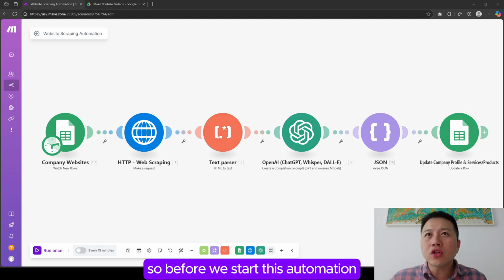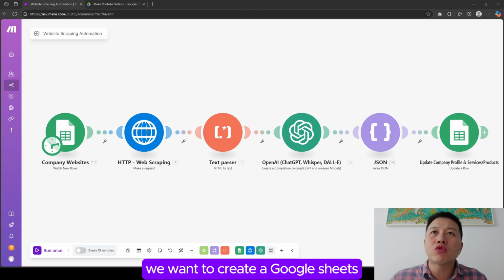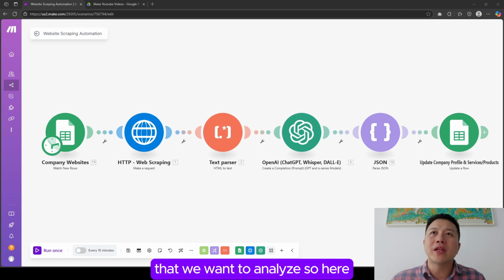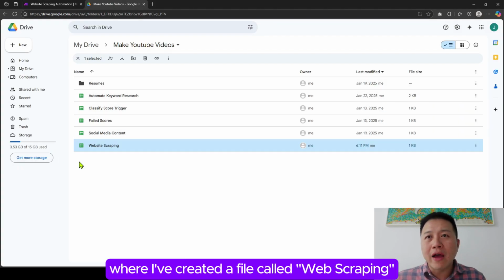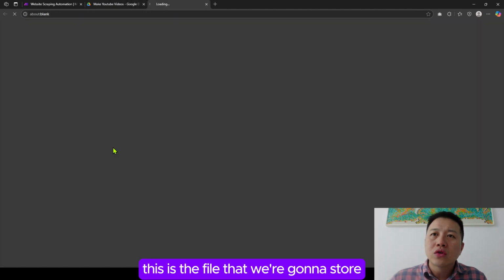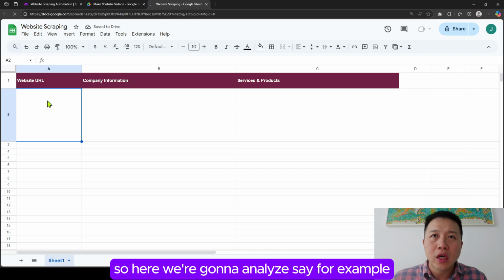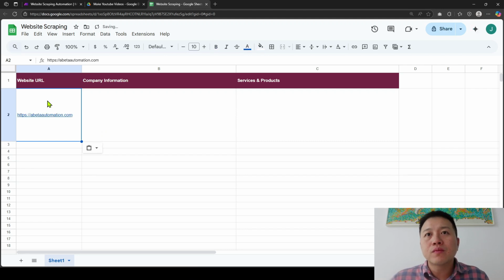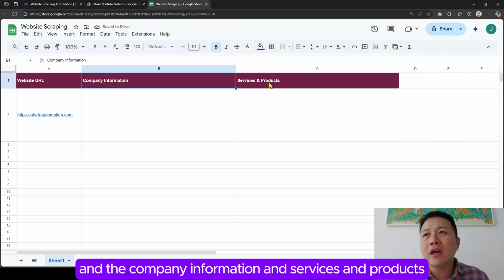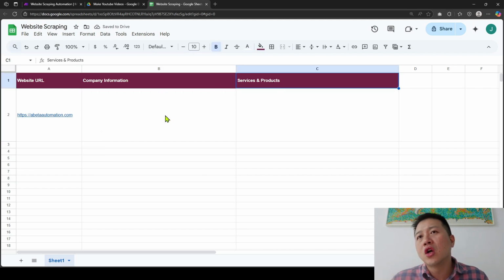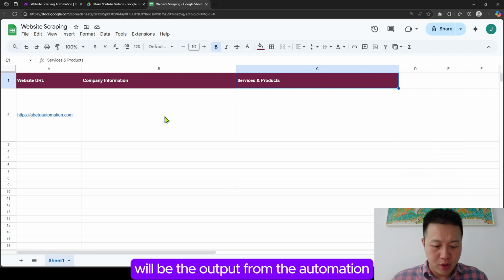So before we start this automation, we want to create a Google Sheets where we're going to store all the companies that we want to analyze. Here, this is my Google Drive where I've created a file called web scraping. This is the file that we're going to store the companies that we want to analyze. Here, we're going to analyze, for example, Abeta Automation. And the company information and services and products will be the output from the automation.